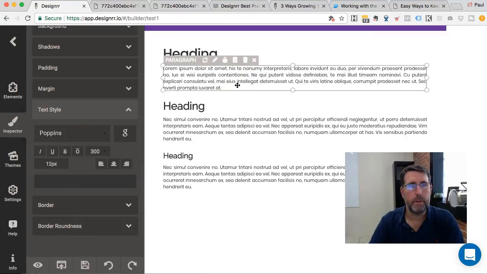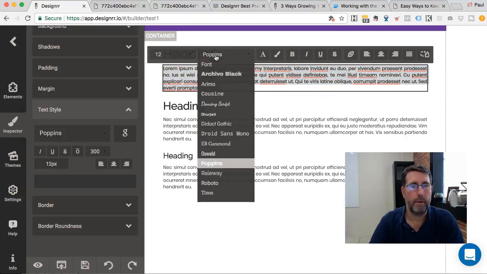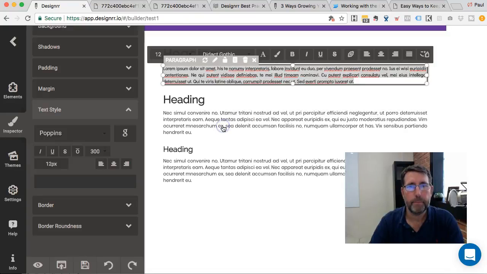Now, if I wanted to adjust something just for this paragraph, then what I do is I double click, and then I highlight any of the text I want to change. If I wanted to change just a word, I just highlight that word and click on bold. For example, if I wanted to make the whole paragraph bold, I can do that there. If I wanted to change the font for that paragraph, I can do that here. And if I want to change the size, etc.